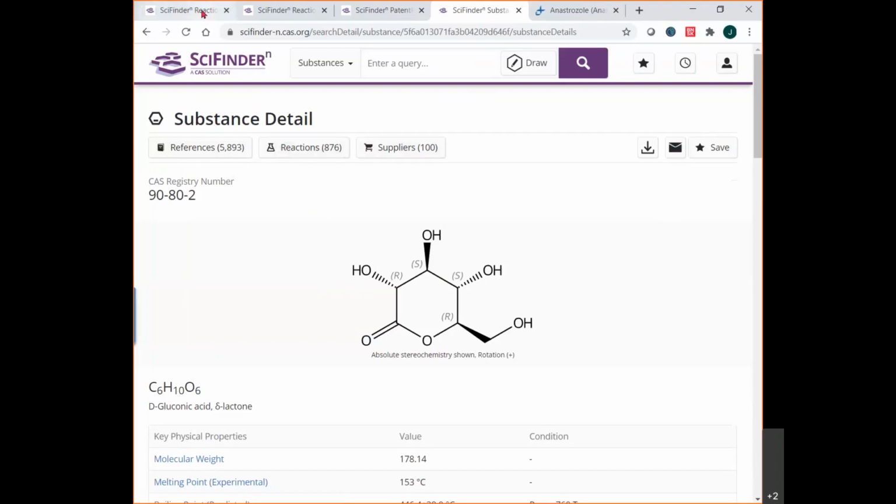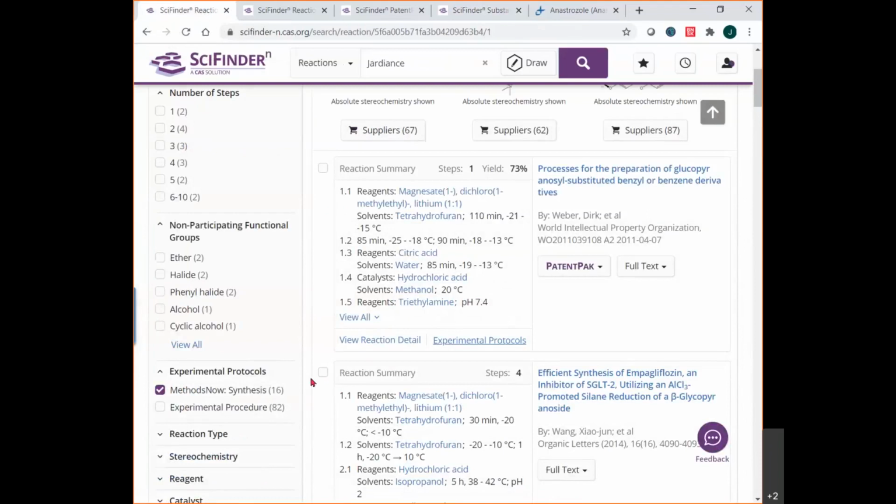Meanwhile, my initial search is still up here in a tab. So in fact, SciFinder-n supports multi-searching. You can do simultaneous searching. You can do simultaneous loading of information into a tab. So another nice feature that's available.